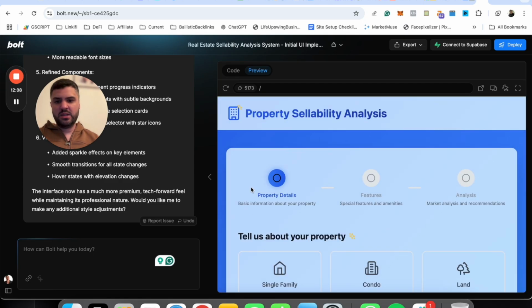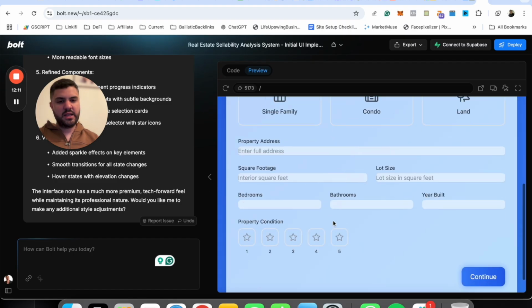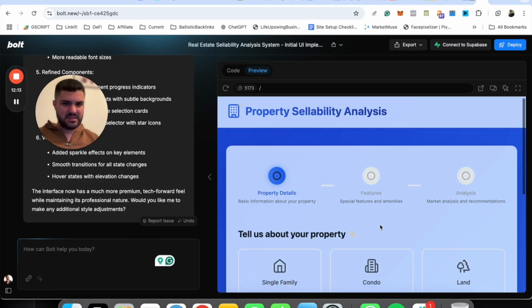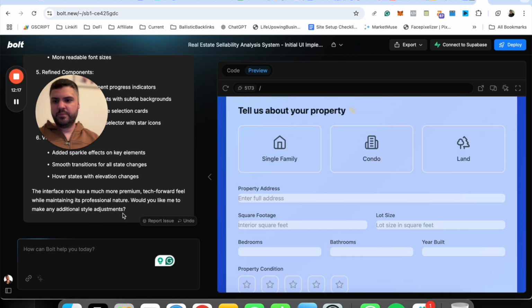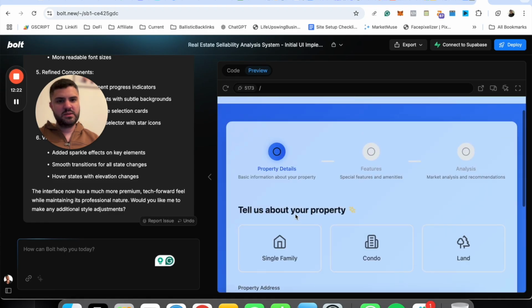a bit better. It didn't do our move-in design, our animated colors in the background. Tech forward field maintain its special nature. Would you like me to make additional style requirements?